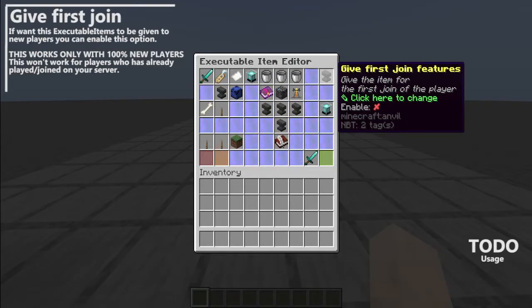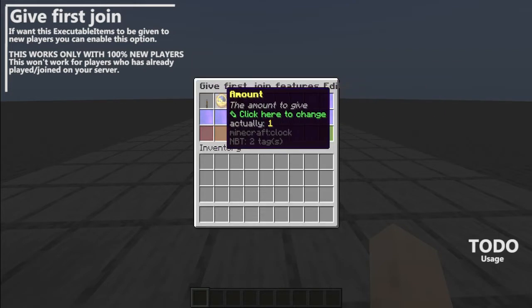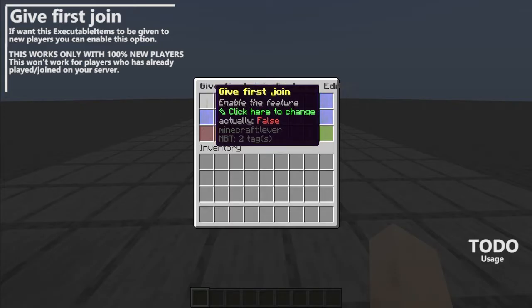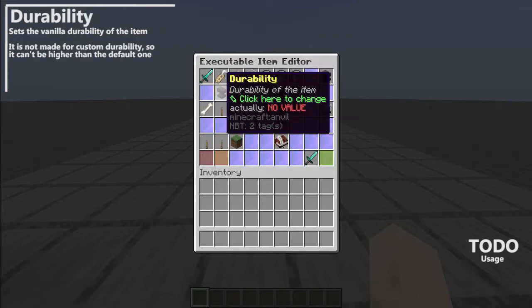Next thing is the give first join feature. If we enter this, we can enable this option, the amount and a slot. What is this? This allows you to give this executable item to a new player when they join. Keep in mind that this only works with new players. If someone who had already played on your server joins, the item will not be given to them, only new players. In case you want it, you can enable it, select the amount and select the slot where it will be given.